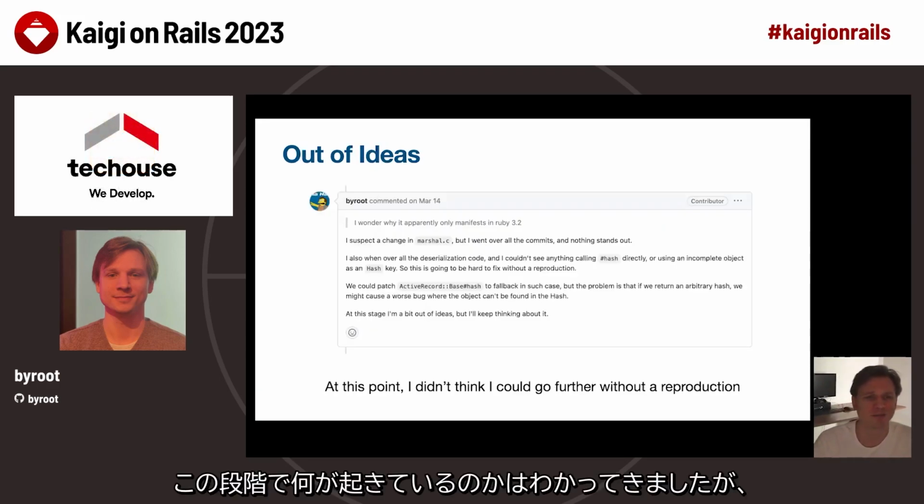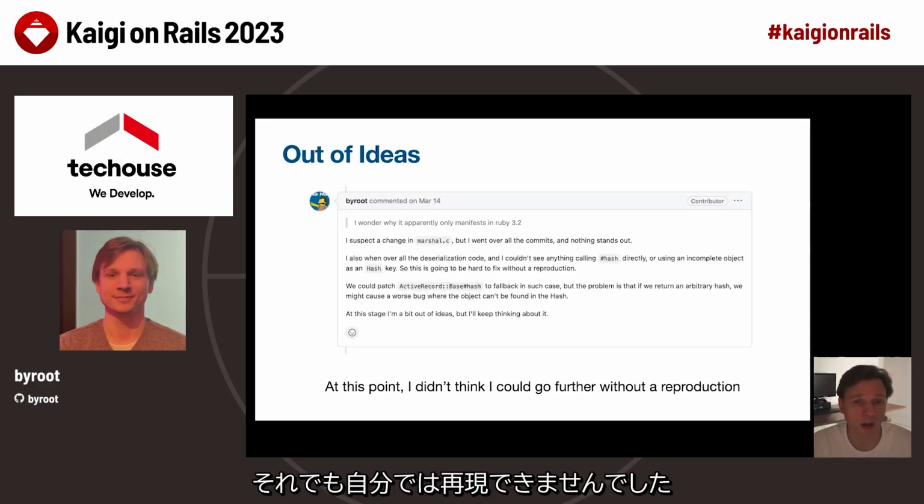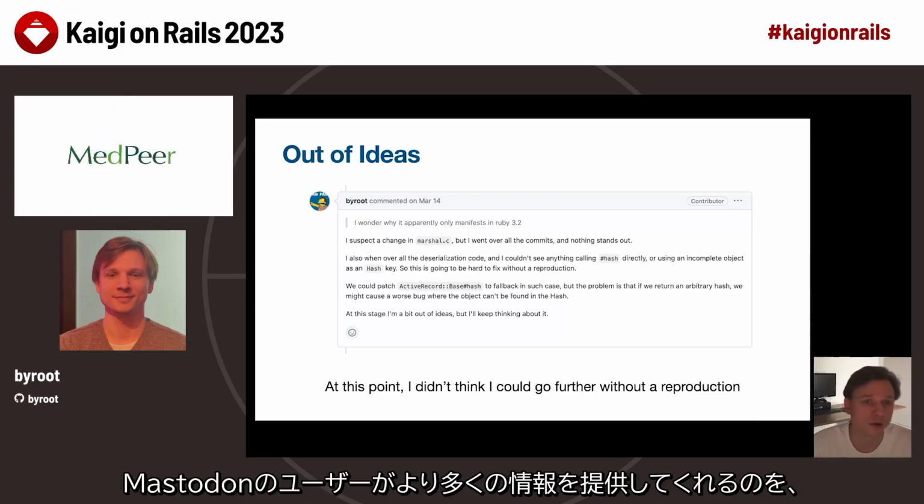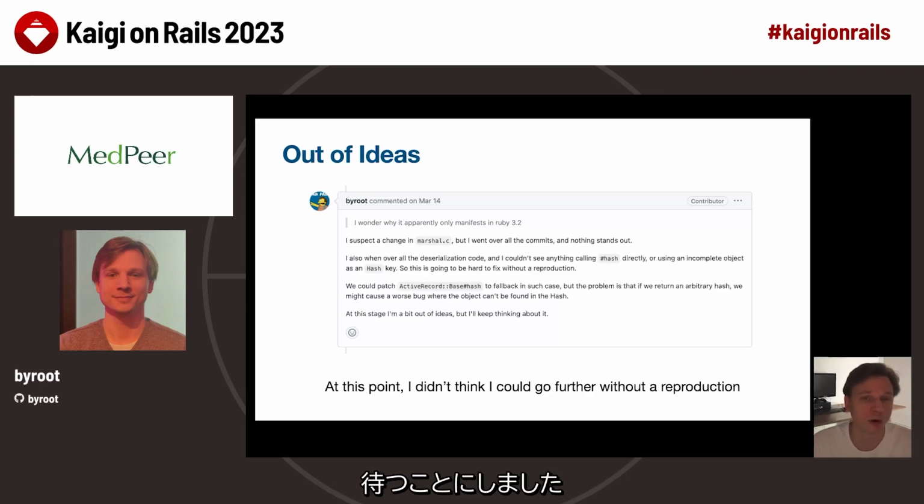So at this stage, I had a better idea of what was happening, but it still wasn't enough to reproduce it myself. So it was impossible for me to investigate any further. I just waited for users of Mastodon, people who host Mastodon, to report more information.